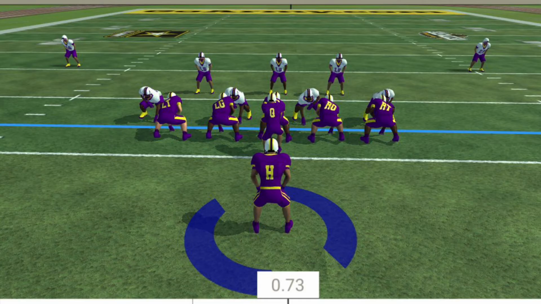This is a really great play. It's one of my favorite run plays to run. Yeah, it's a great play, and you just got to be smart here.